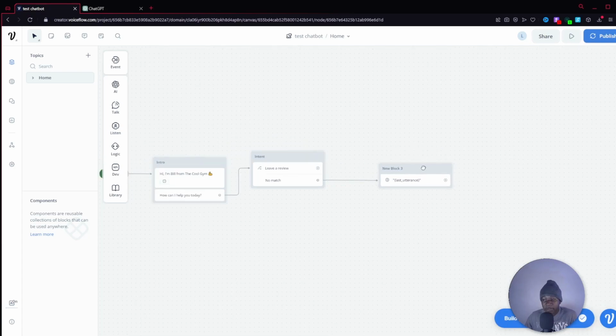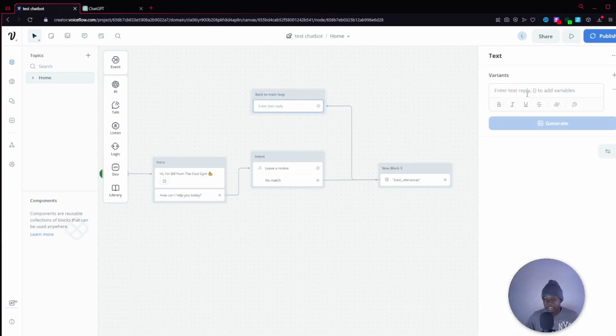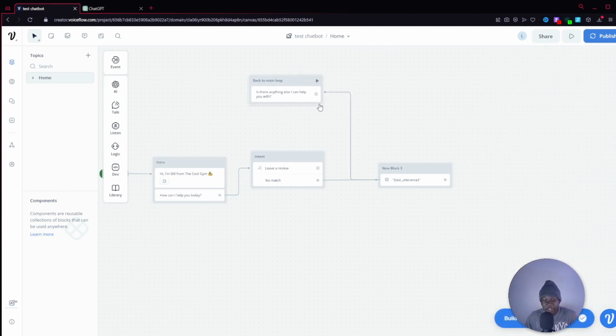Okay, and from here, we want to add one more node. We're going to make it a text one, and we're just going to call this node back to main loop. Cool. Now, what we want here is to simply ask the user, is there anything else I can help you with? Cool. Then from here, it's going to go right back to that main loop.